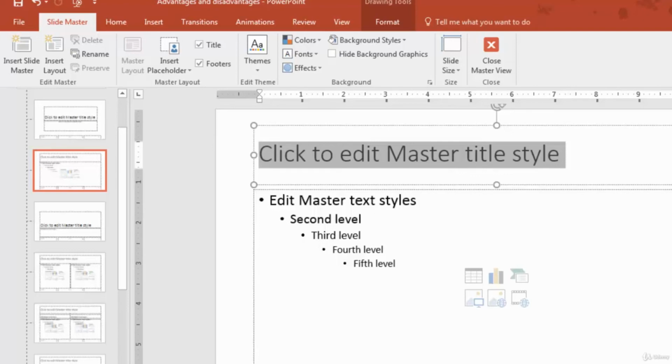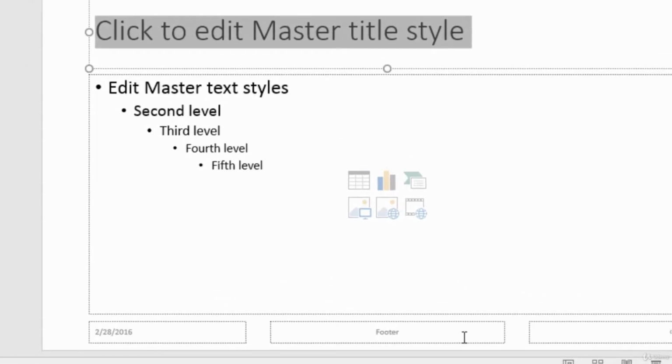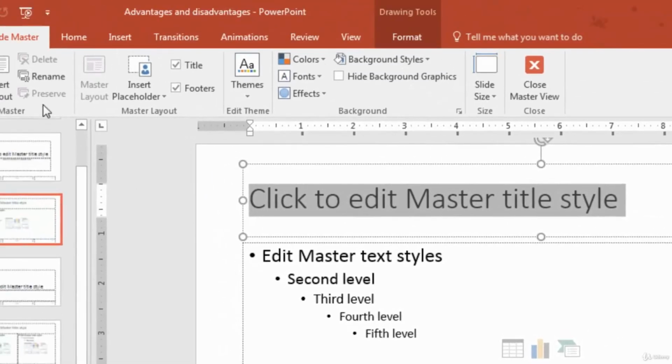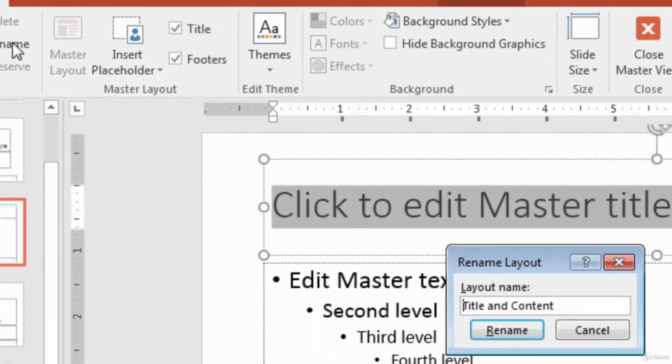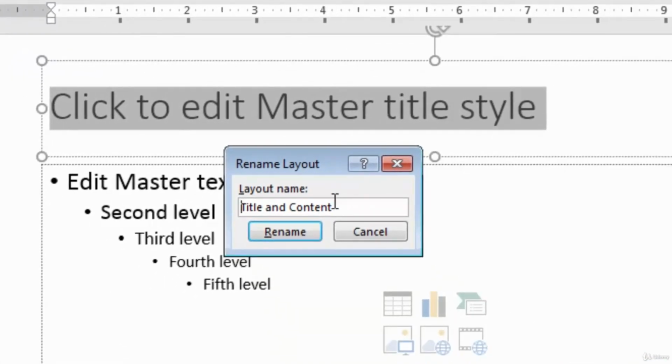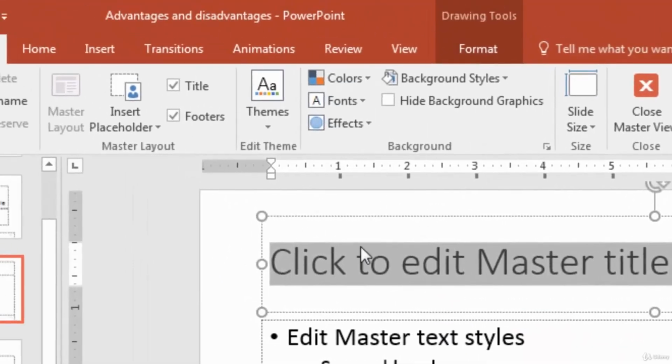I can also add dates. I can add information down here in the footer. I can add numbers, slide numbers. It's pretty cool. I love the Slide Master. Other things you can do here in the Slide Master is you can even rename the layout. Like if I click on rename right there, this layout, which is called the title and content, I can rename it if I wanted to. I'm going to cancel that.